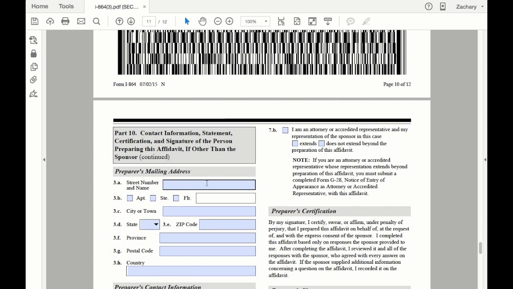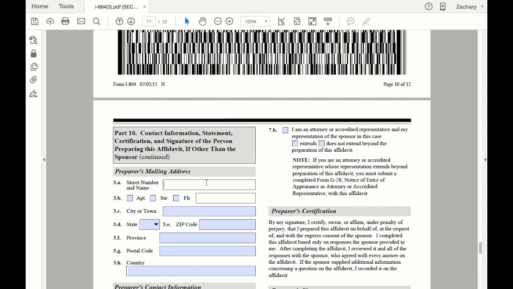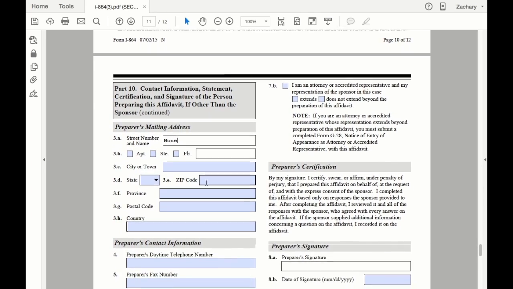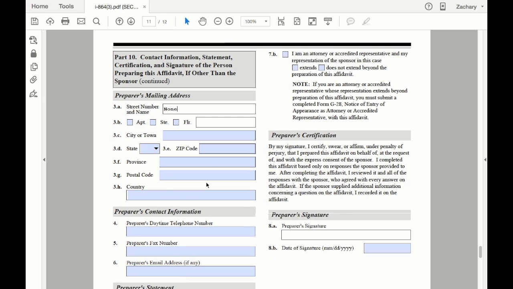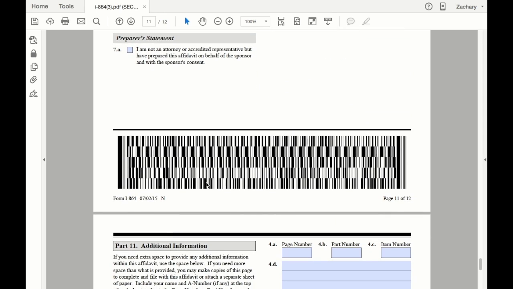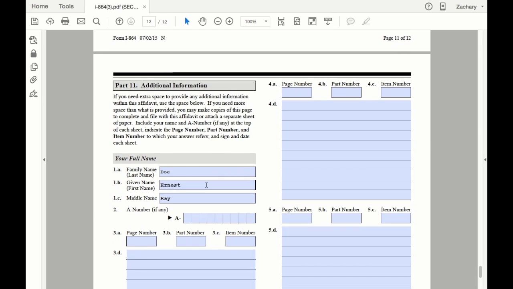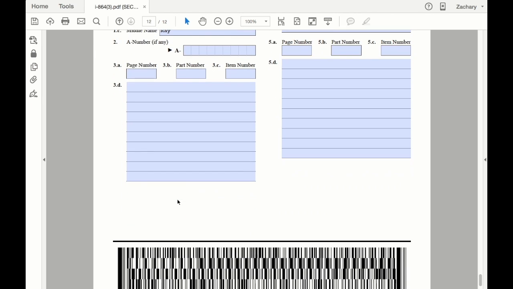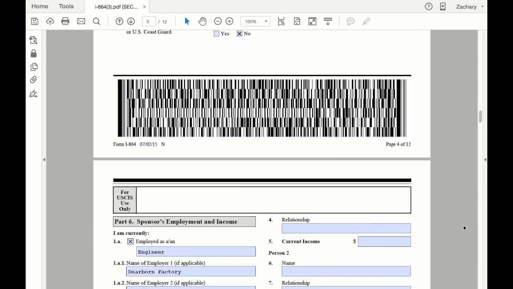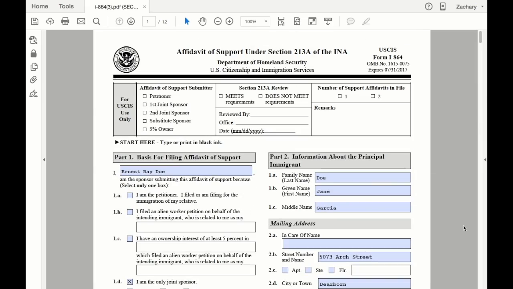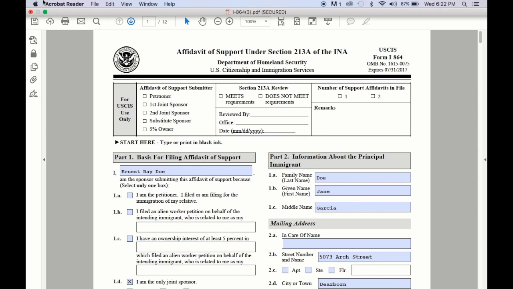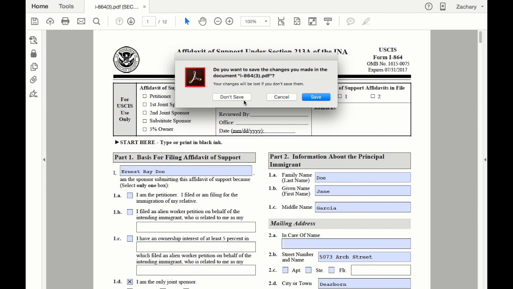Okay? And then in part 10 continued, you're going to write the preparer's mailing address. We're just going to put none. The last one, we didn't even put anything there because we put none in the very, very beginning. So part 11, it already has Del Ernest Ray on 1A, 1B, and 1C. That's already been inputted there. So really, this is page 12, and we're done. So congratulations. This is filling out the form for I-864, Affidavit of Support for the joint sponsor.